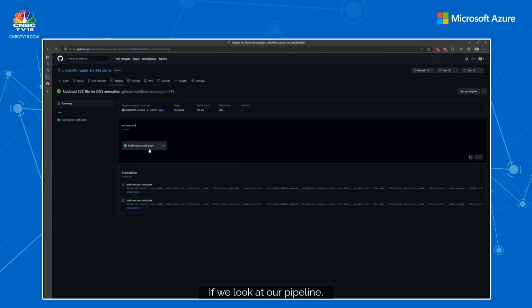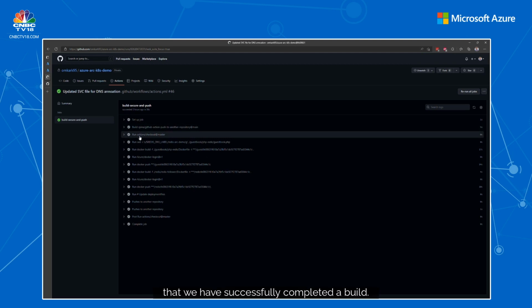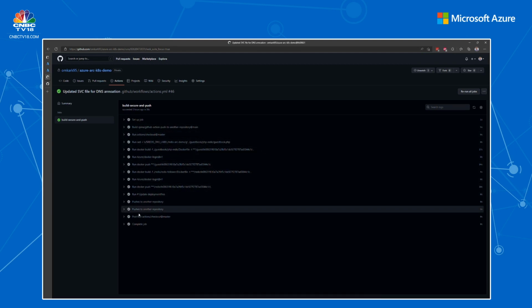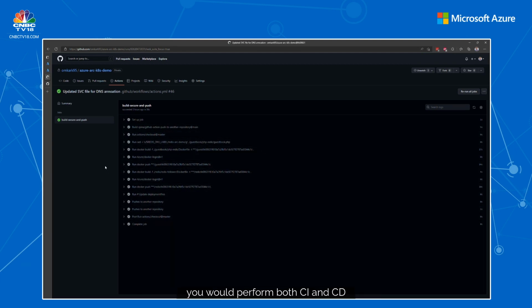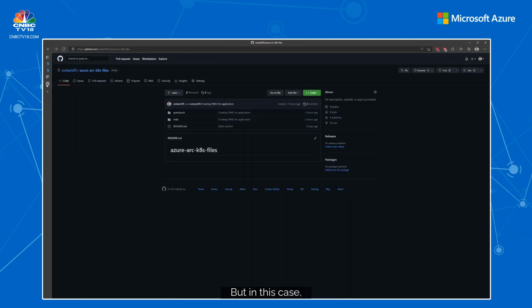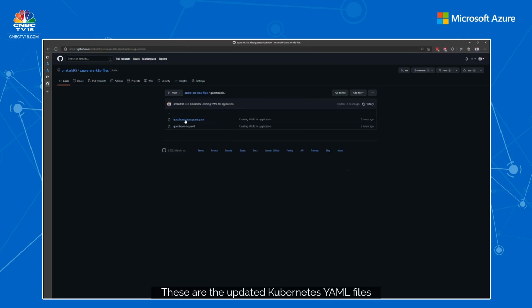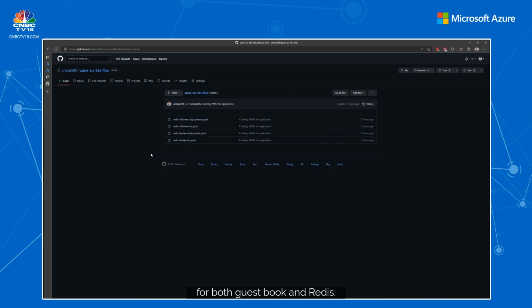If we look at our pipeline, we would see that we have successfully completed a build. In an ideal scenario, you would perform both CI and CD as part of a single workflow. But in this case, we are storing the end artifact of the Kubernetes file in a separate repository. These are the updated Kubernetes YAML files for both Guestbook and Redis.